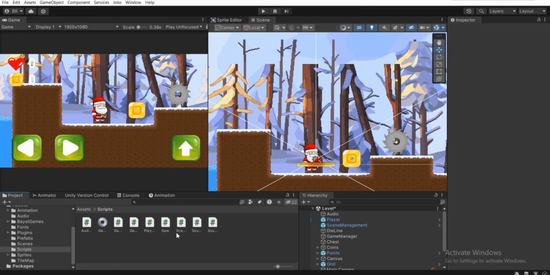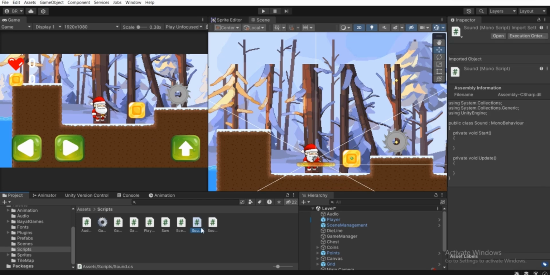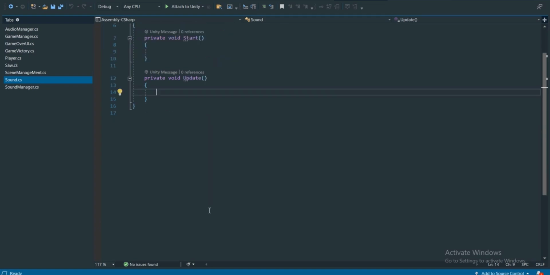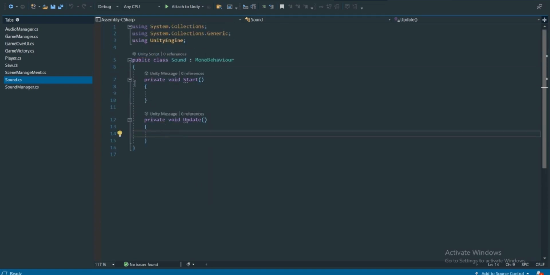I already have it over here. So I'm going to select that script. Let's double click that script to open it up in Visual Studio. This script is not going to sit on any game object in the hierarchy, so that's why we can remove this MonoBehaviour and this colon.